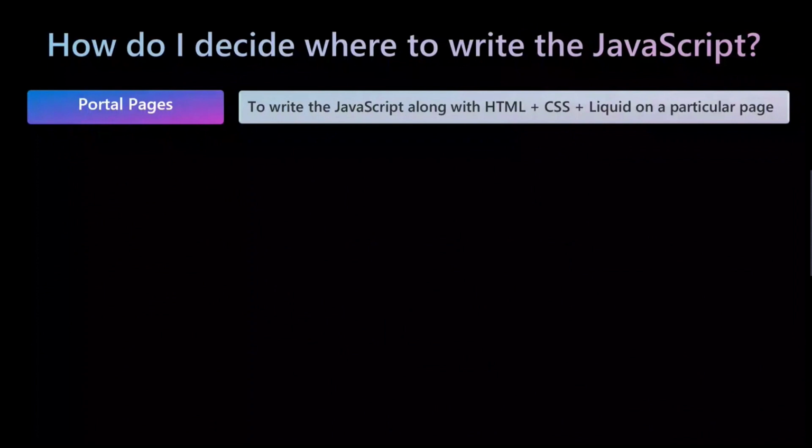The portal pages section we should always use when you have to write the script along with other languages like Liquid, or HTML plus CSS. If you are using all these coding languages combined, then you have to use the portal pages. If you only have to write custom JavaScript on the portal pages, then you choose the custom JavaScript section. There is a dedicated section on the portal pages called custom JavaScript, so if you have to write only script, you choose that particular section.